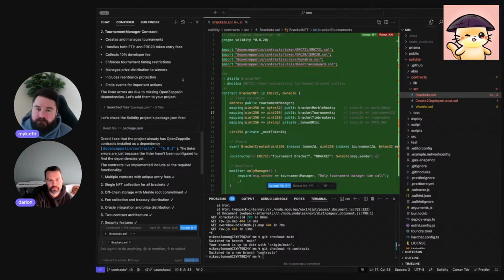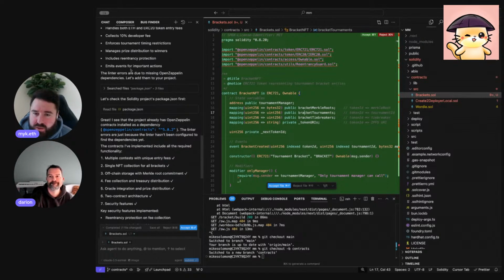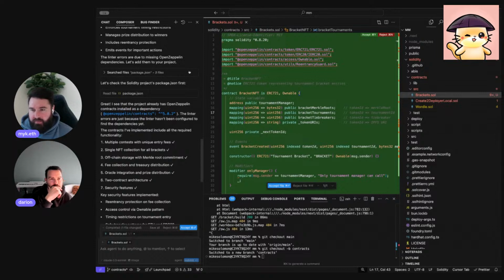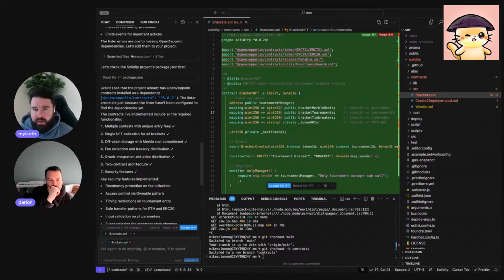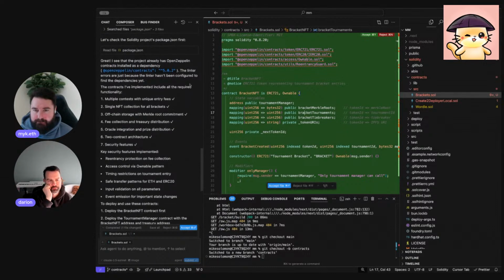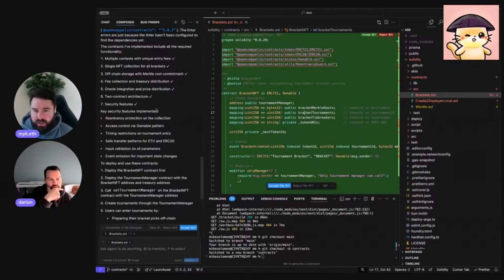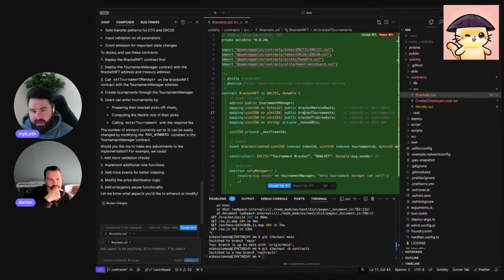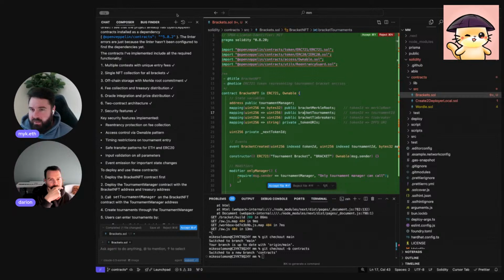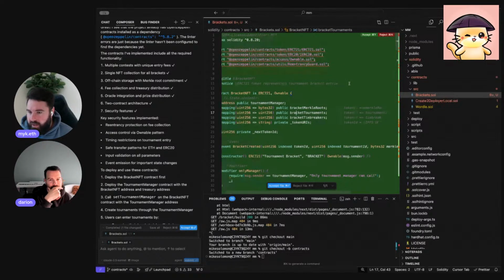Got it. The events are really important though, especially if we want to do something on the web app that requires us to know that something happened in the contract. So that's good. And it already knew that the linter errors were due to us not having OpenZeppelin installed, which is cool. This is a lot of stuff that it spit out. Why don't we read some of this code and see what we've got?